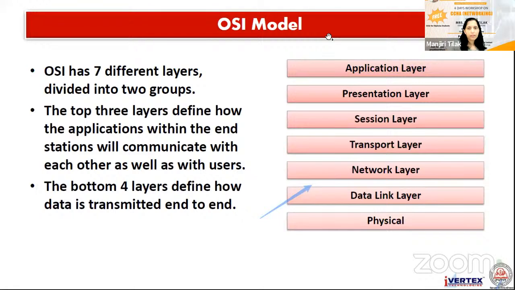Okay. So any doubt in this? No, ma'am. Okay. No, ma'am. Okay. So now let's understand each layer one by one.